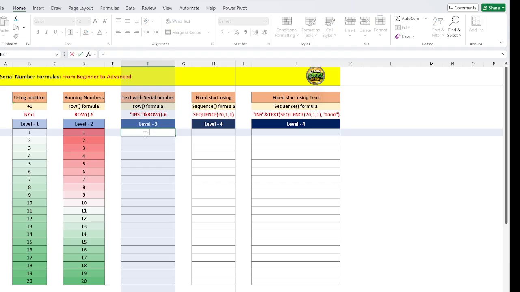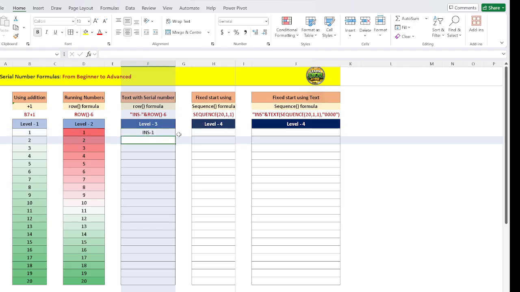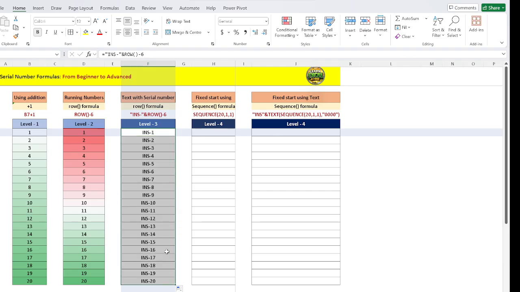So for example, everybody knows that whenever you want to mention text inside a formula, you have to use quotes. And then we have to link that with the formula using an ampersand. Ampersand helps us add two texts, numbers, or formulas. Ampersand is the bridge between the two. Then as you already know, ROW minus 6 starts with number 1. Then you can see 1 came here. Then I'm dragging it till 20, and you can see all 20 are here.